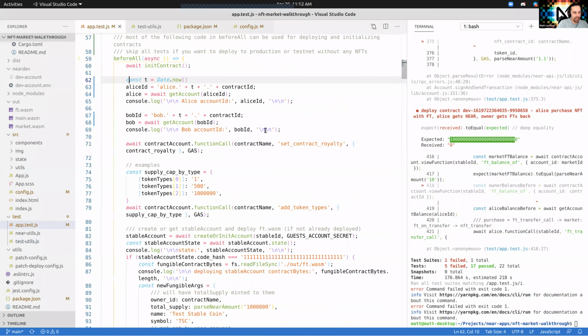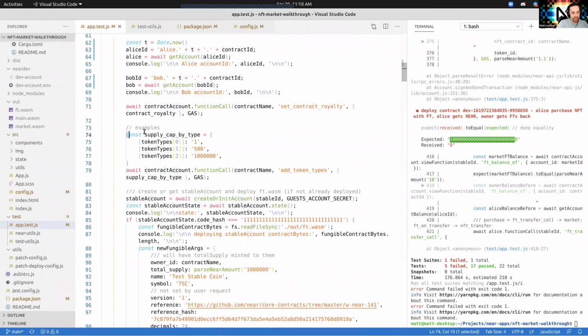So we saw creating Alice, creating Bob. Then we get the contract account, we set the royalty, we set the supply caps by type. You'll see that for the first token type, I'm setting a supply of 1. So it's a very exclusive NFT. And you'll see in subsequent tests that I'm actually testing to make sure that I cannot exceed that. I'm trying to mint as the owner of the NFT contract myself, and even I can't mint over my own supply cap once I've committed it to the blockchain.